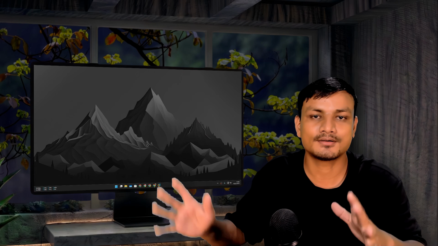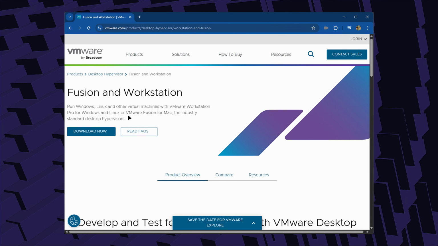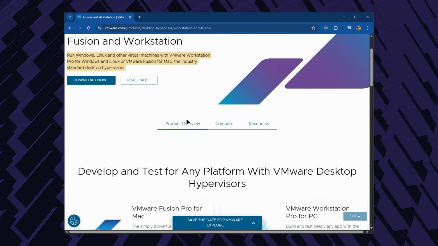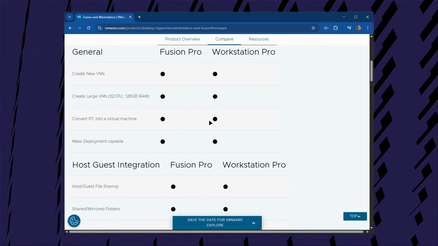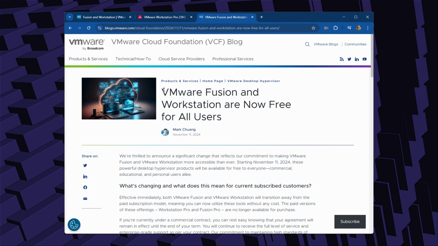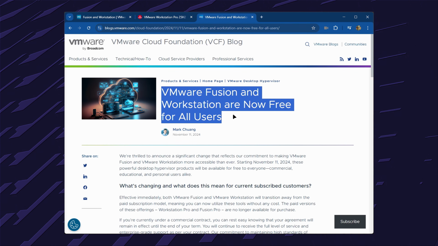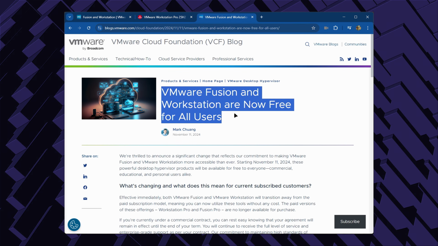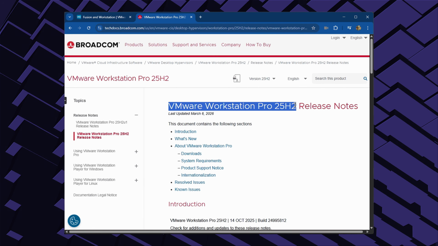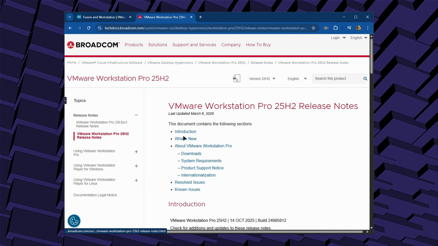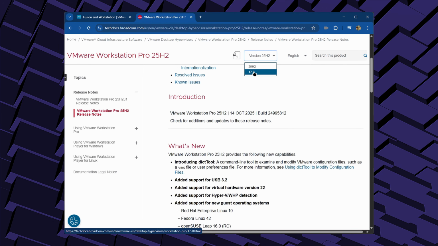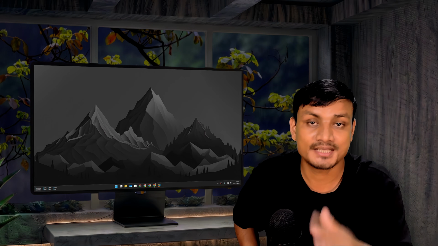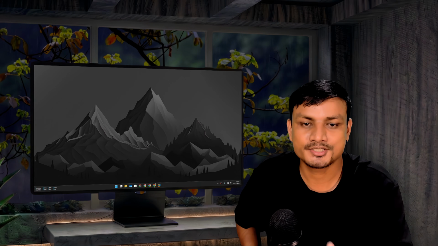There is this software called VMware Workstation, which is a virtualization software that lets you run virtual machines on your computer. Just recently, it became completely free. This was a premium software. Anyone can download it for free and use it. And also, recently, they launched a brand new version of it, 25H2. Before this, it was version 17 something. But the version 25H2 has a major bug.